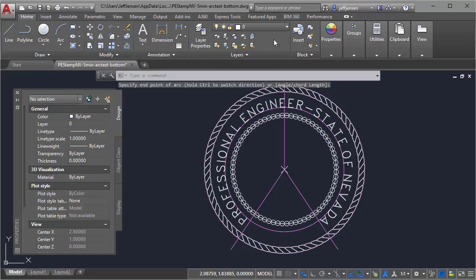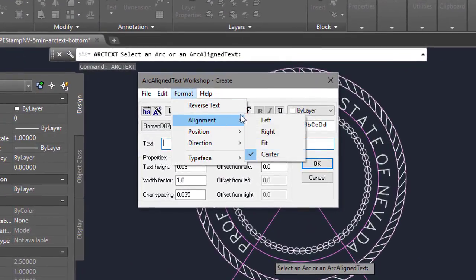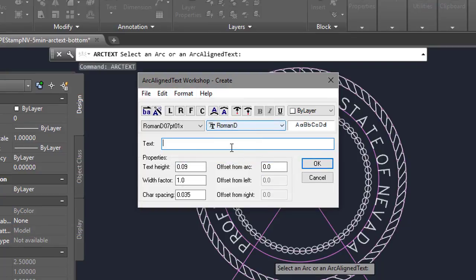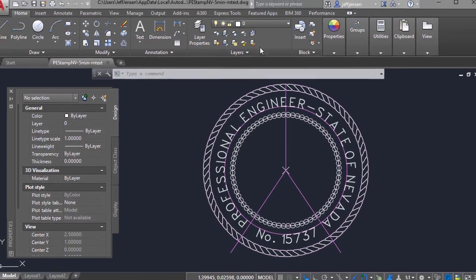Change the layer to 0. Type arc text and click the arc. Format Alignment Center, Position Convex Side, Direction to Inward to the center, Typeface Bold, Font Roman D, Text type number .15737, text height 0.09, width factor 1, character spacing 0.035, offset from arc 0, offset from left 0. Click OK to accept. Change the layer to General Annotation No Plot.